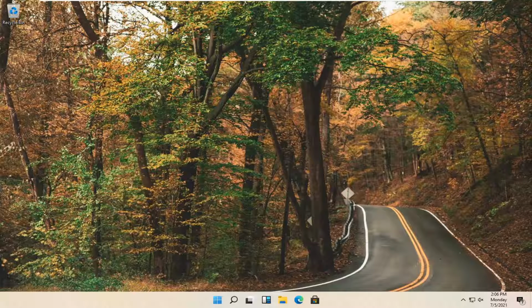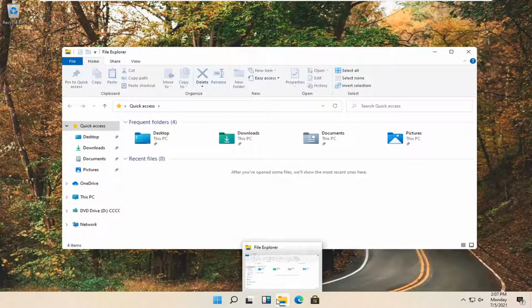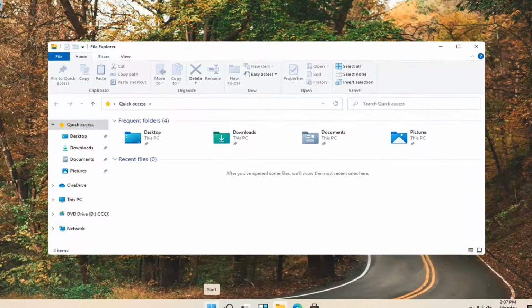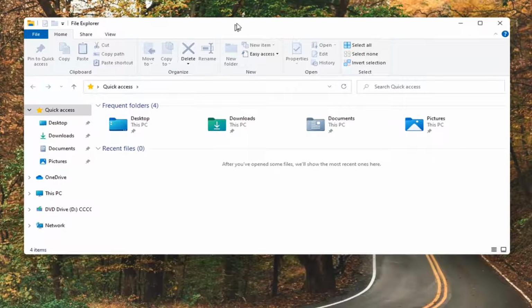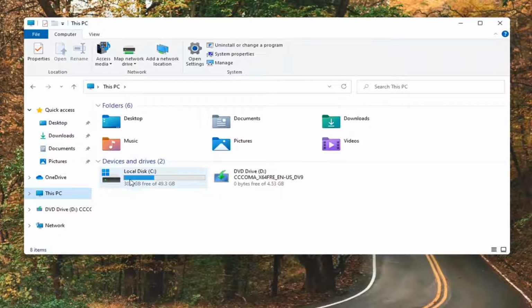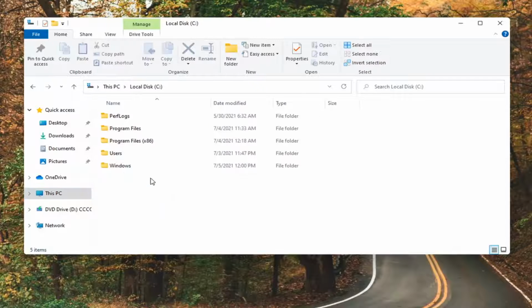So all you have to do is open up File Explorer. So go ahead and select the File Explorer icon down in your taskbar. You can also search for it too. And you want to go select This PC on the left side. Double click on your local disk where Windows is installed. You can see a little Windows icon above the hard drive. Go ahead and double click on it.